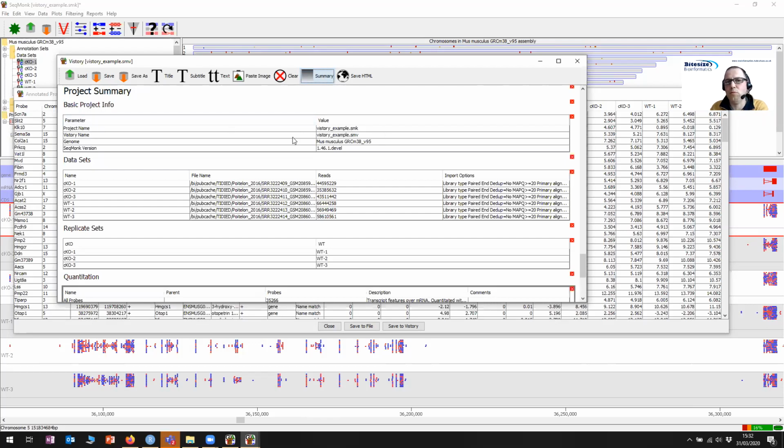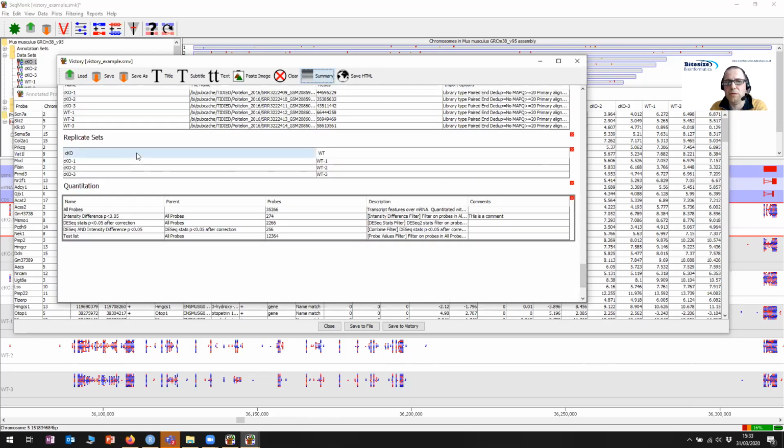So it gives me a thing with the basic project information. So what's the SeqMonk project, what Vistory project, what genome, what SeqMonk version, a list of all of the data sets along with their import options, a list of all of the replicate sets that I've made up. So I've got CKO and wild type and the names that go in there, and the current quantitation and all of the current filters with all of the descriptions in. You may not need that depending on what you've done so far, but it's a much cleaner way to start a project than seeing all of the individual events from the individual imports.